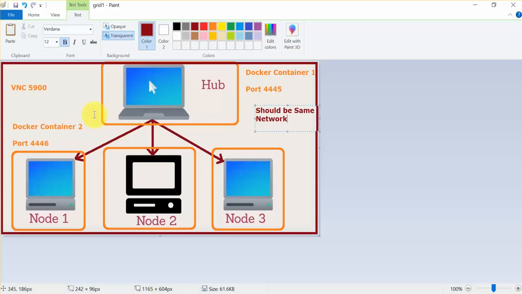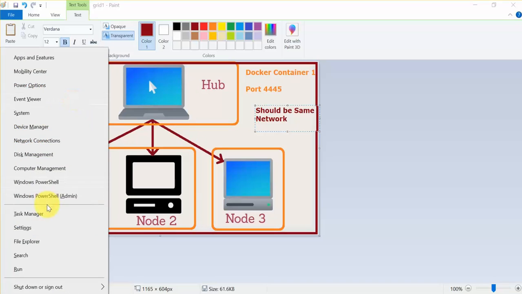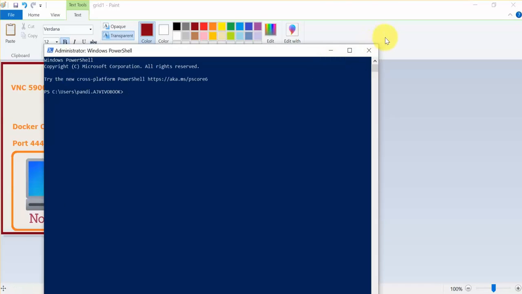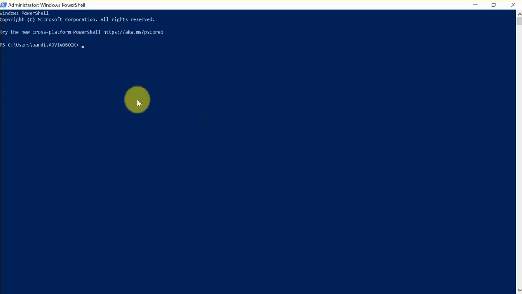So let's go and see how we can create this Docker Selenium Grid by using simple Docker commands. Let me start PowerShell. Before you start running Docker commands, you need to make sure that you have Docker installed on your system. You can check that using the docker version command. That means I have Docker installed on my system.